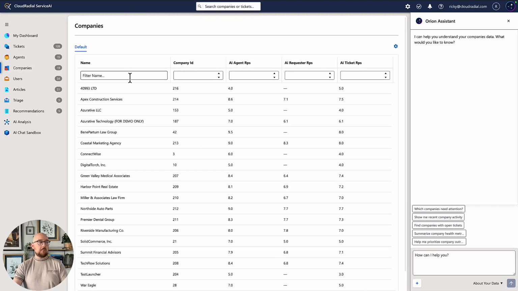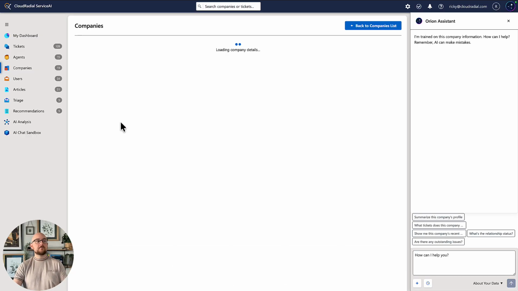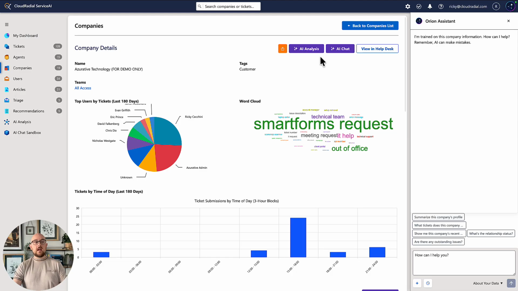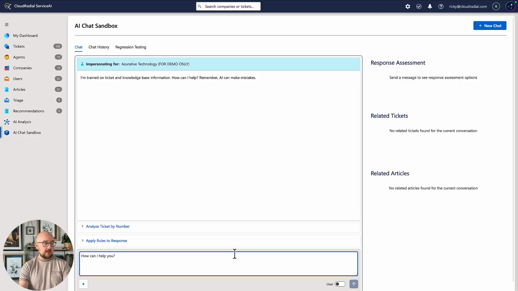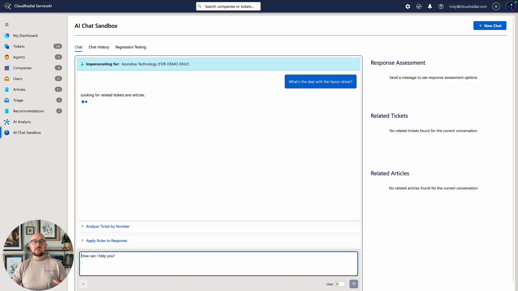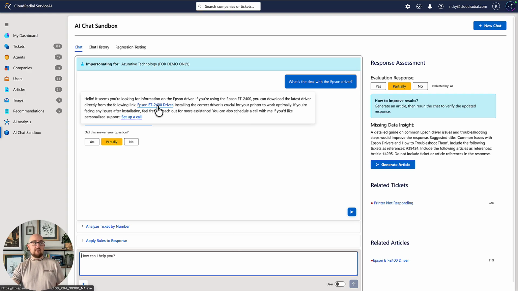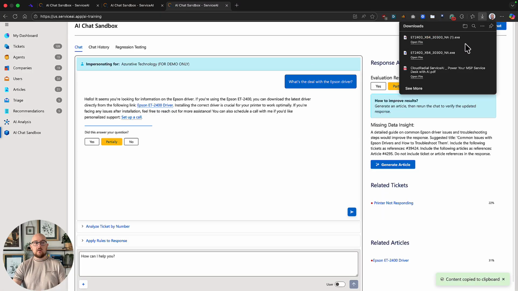If I go to a specific company and you want to really test the sandbox, you can click on a specific company like I have here. And even in the individual companies, you can actually do an AI chat, which will do a sandbox specifically for that company. So if I ask the same thing, what's the deal with the Epson driver? What I'm expecting it to do is showcase that it has a linkage to that specific article. Now in this case, I have that Epson article, and it's specifically to Azurative Technology, and it's actually given me the link because that article, it turns out, is just an exe. So I click it and it's actually going to download it directly.